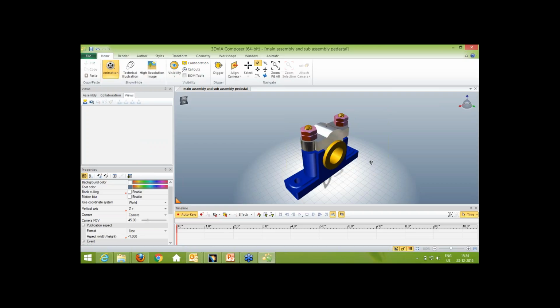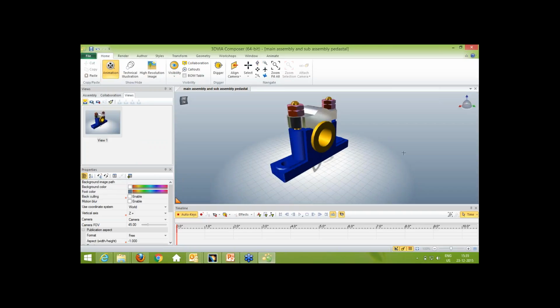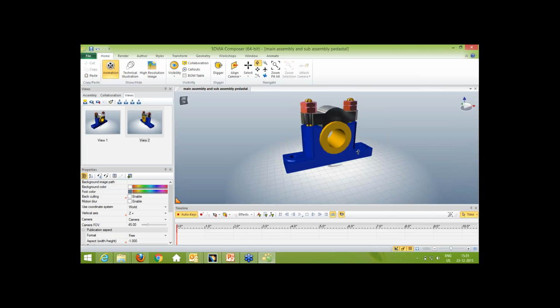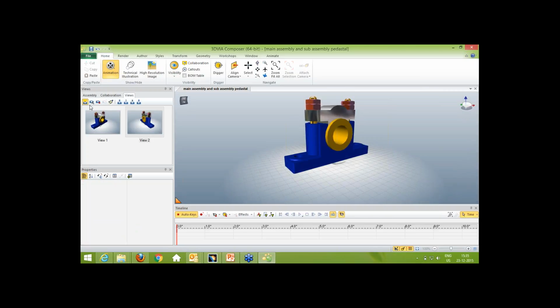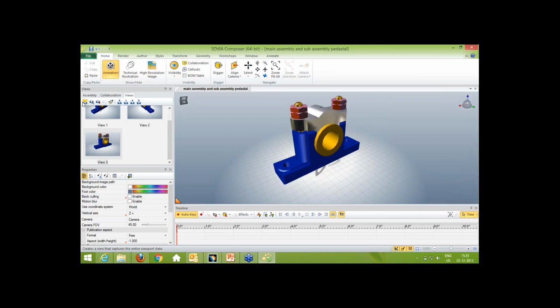And with this, I can just say here on the left side, create a view. A view can be created. Again, I'll rotate to some extent. I'll say create a view. Yes, my second view is generated. My third view is generated. My fourth view is also generated. Okay.